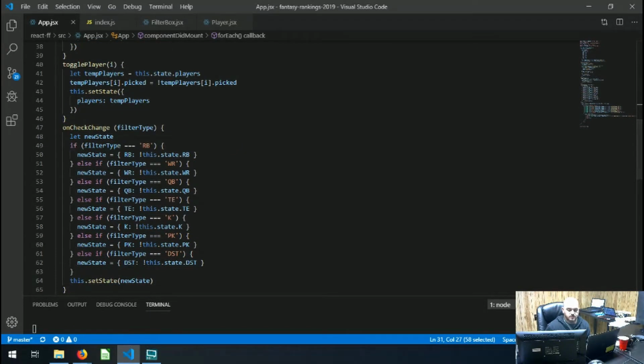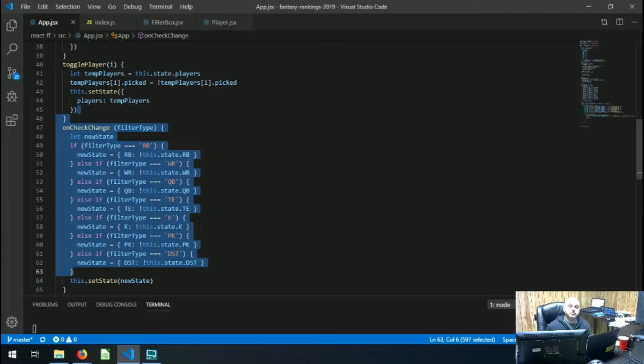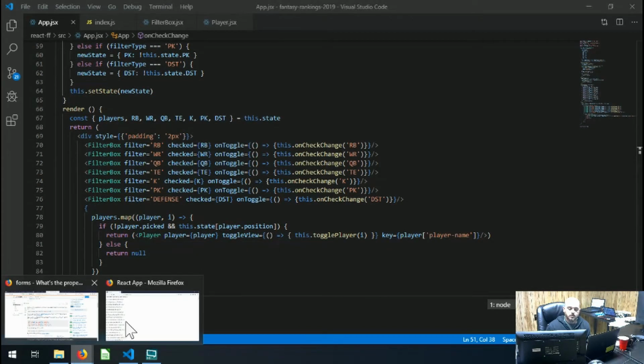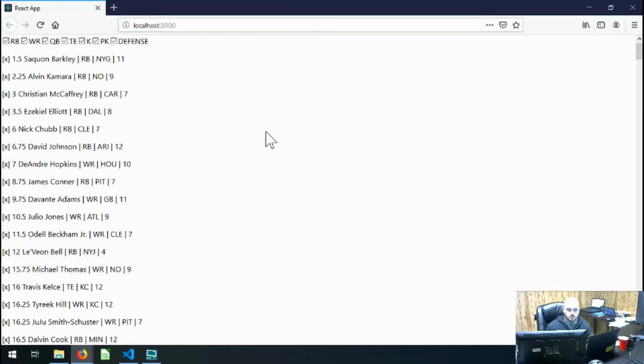So yeah, let's step through it. On this function here, on check change, when someone clicks a filter box, it toggles between either showing or not showing that person's position. So here we got the thing.